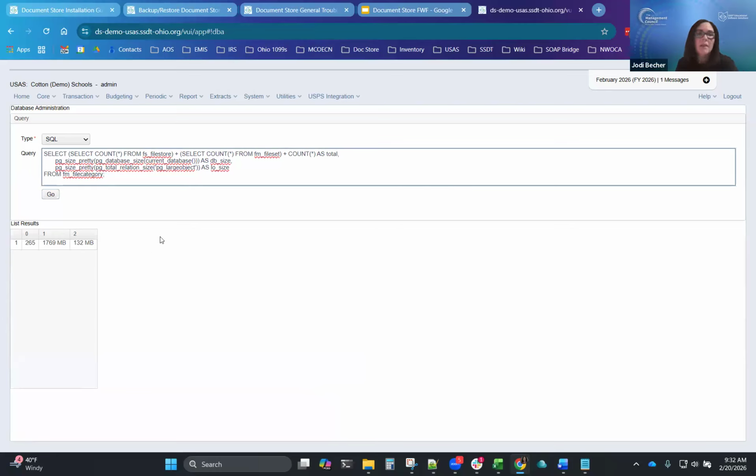But as you can see, when we run the query, it's going to give you 3 columns. The first one is that total object count that is in the file archive. The second column is the current size of the USAS database. And the third column is that large object size.